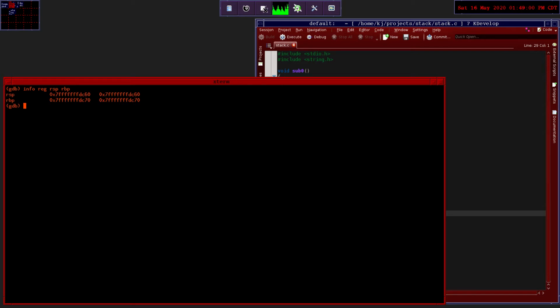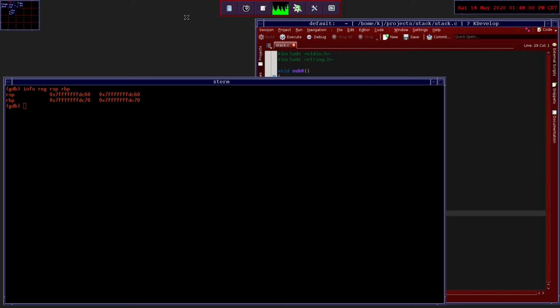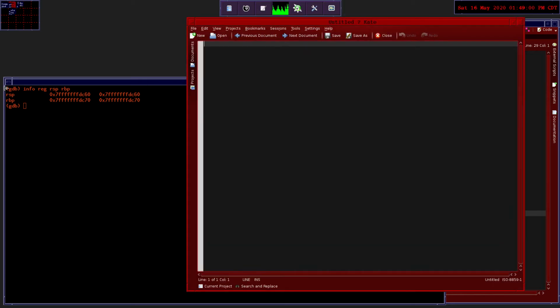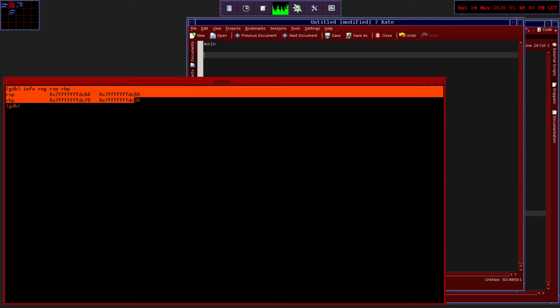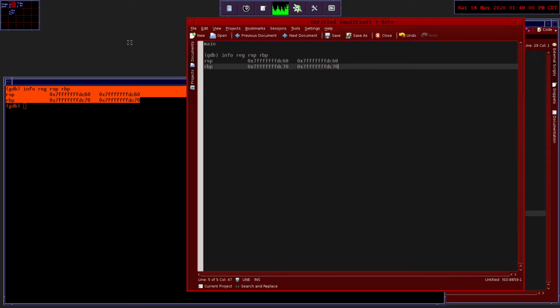And I'm going to take some notes here just so we can compare it to what happens. I'll say this is in main. So I'm looking at the info for the stack pointer and the base pointer here.